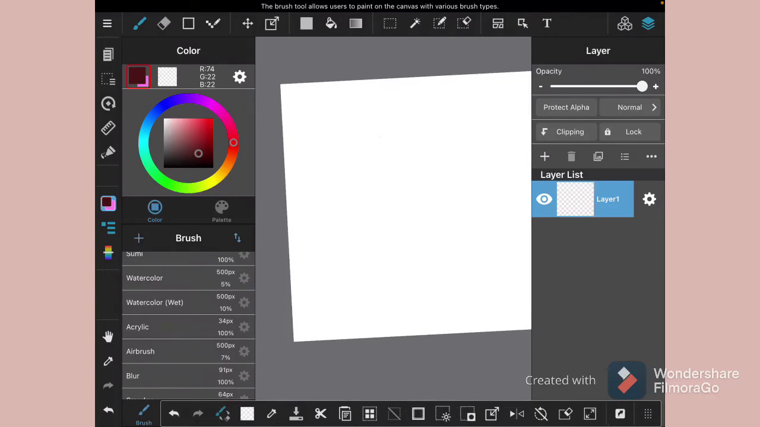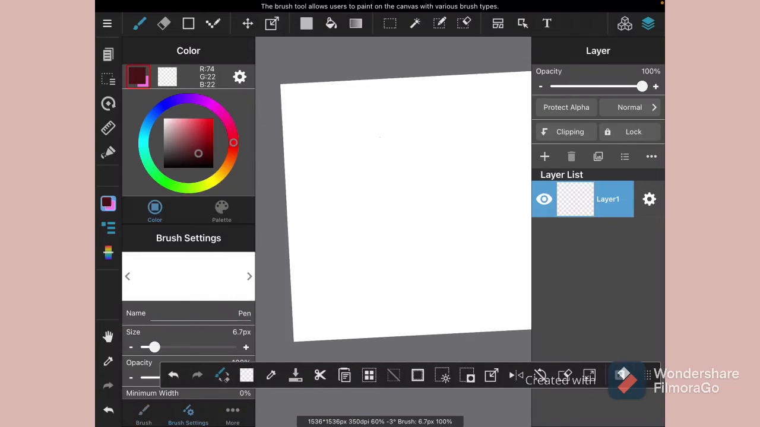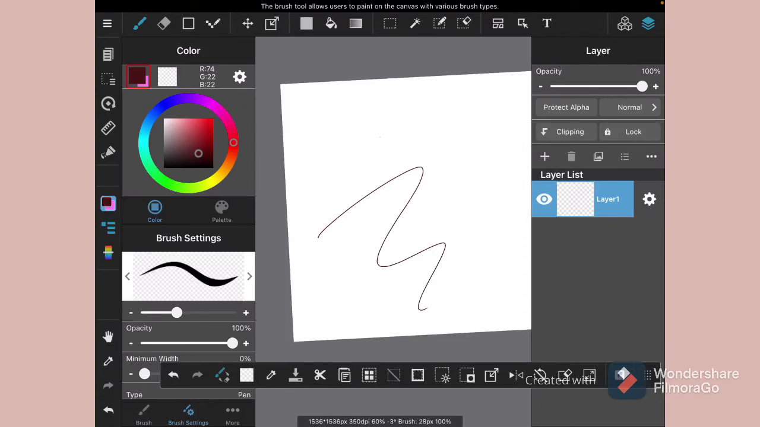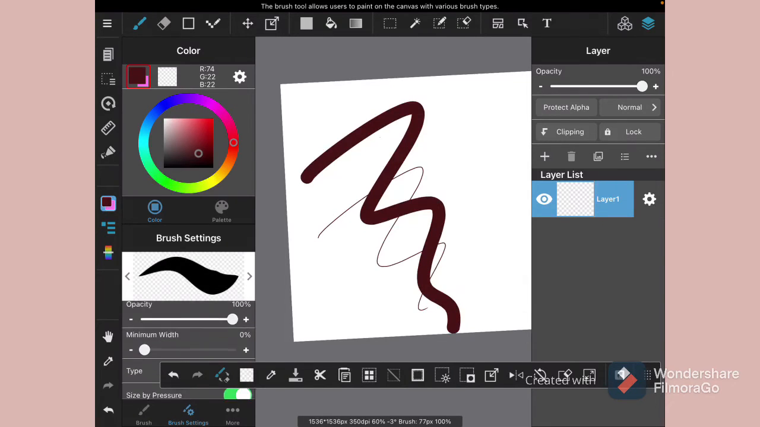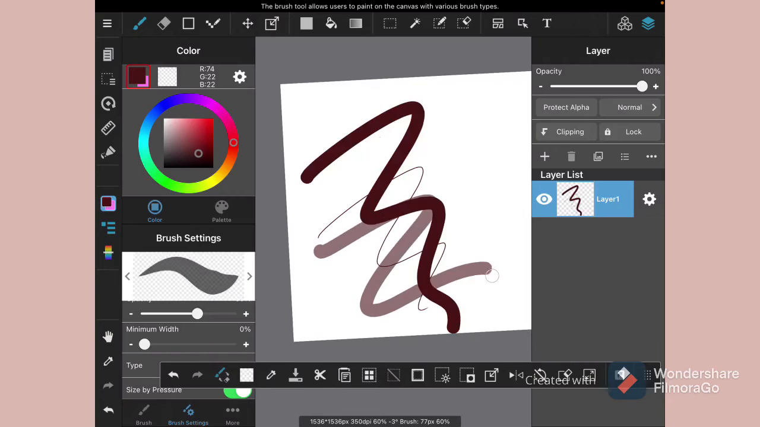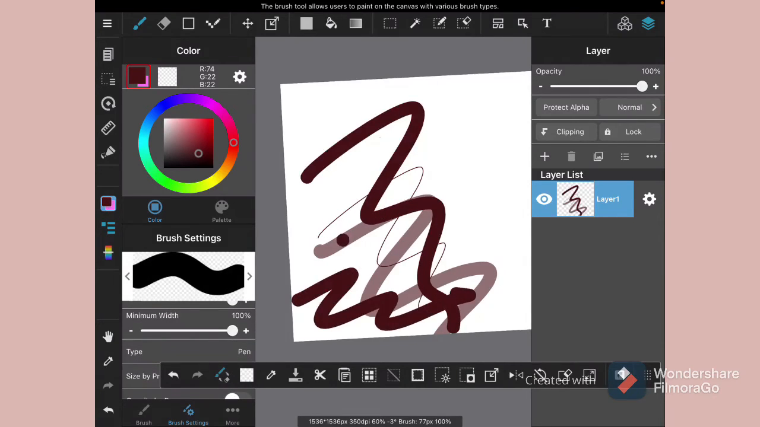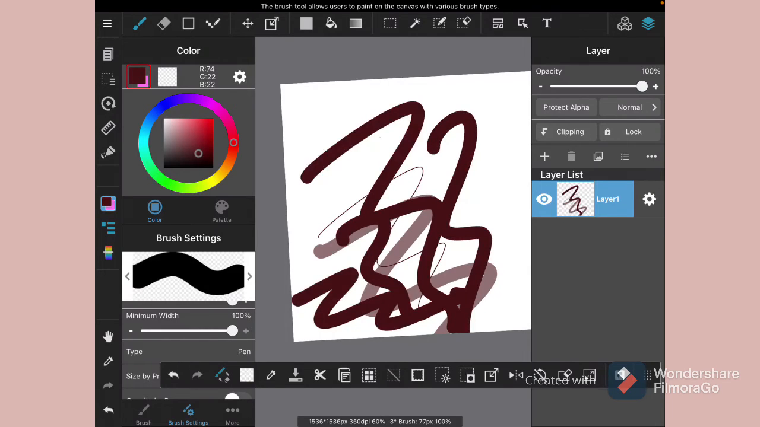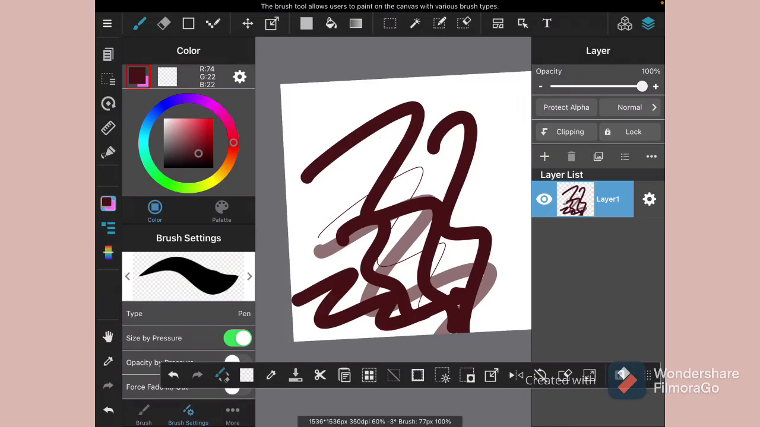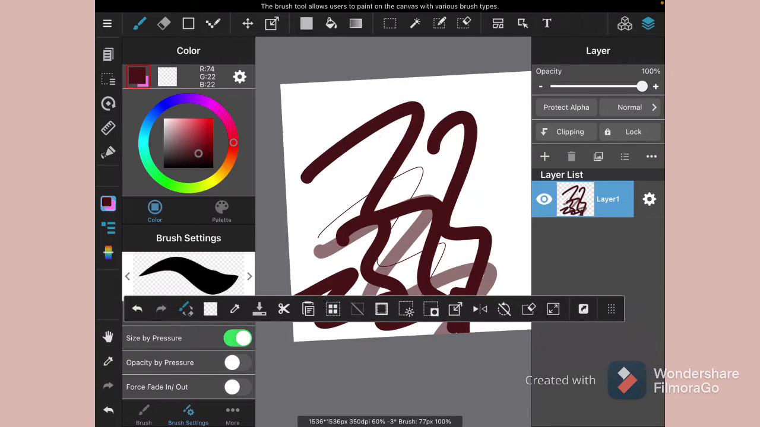And if I move this a little, you can see this brush. You can change the settings of the brush. This is the pen brush. Increase the size. You know, its opacity. Nice color, red. You can even choose its minimum width. And then you can choose its type. Check if you need to change it by pressure: opacity, fade in, or fade out.